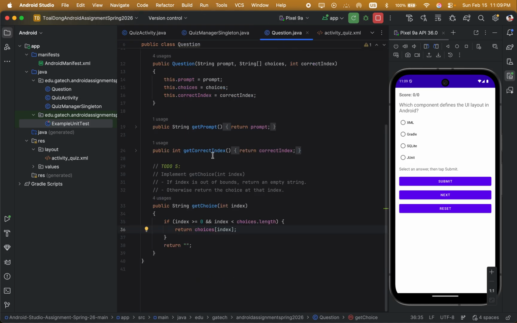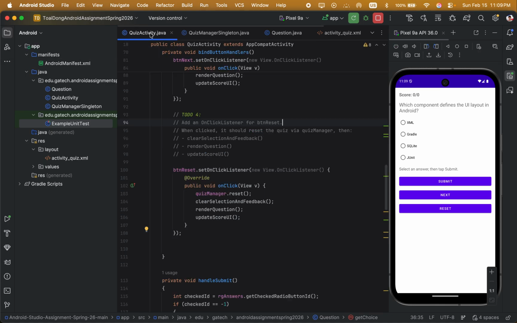Going to 2-5. So 2-5 is basically preventing the code from crashing when it's looking for the answer choice, ensuring that the code is not out of bounds, and also ensuring that the app doesn't crash when that happens, right? So here's my code for 2-5.